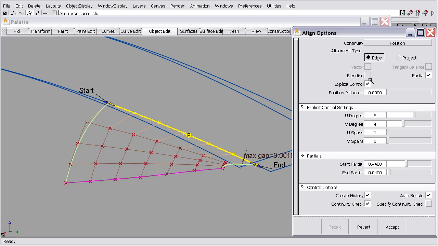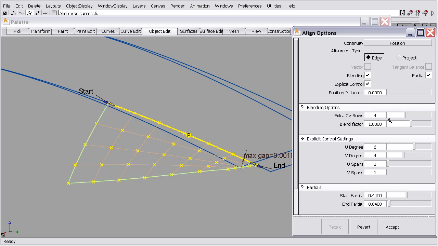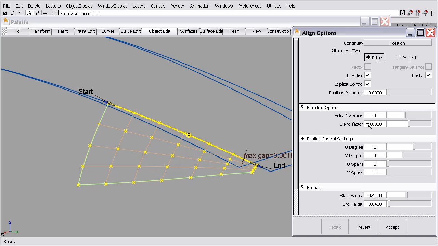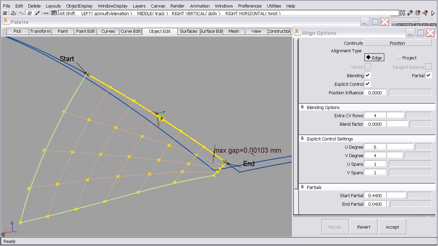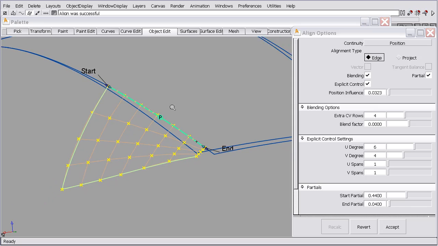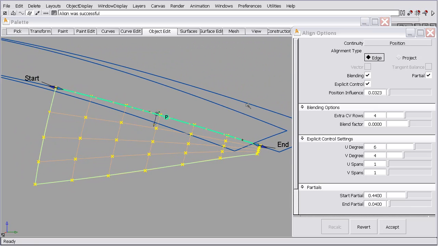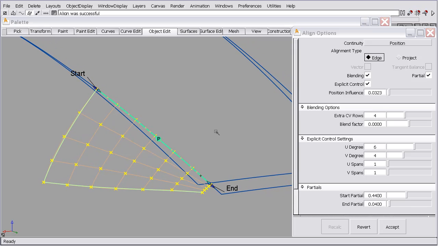Now I'd like to set the blending to control all of the control vertices. Okay, and I'd like 0 blend factor. So it's basically taken that surface and moved it backwards and transformed all the CVs so that we have a similar shape. It's just been modified to fit to the new location. Now we have a small gap here. Maybe we could adjust our positional influence just a bit to let the software control where those CVs go. Okay. Another use of the blending options.